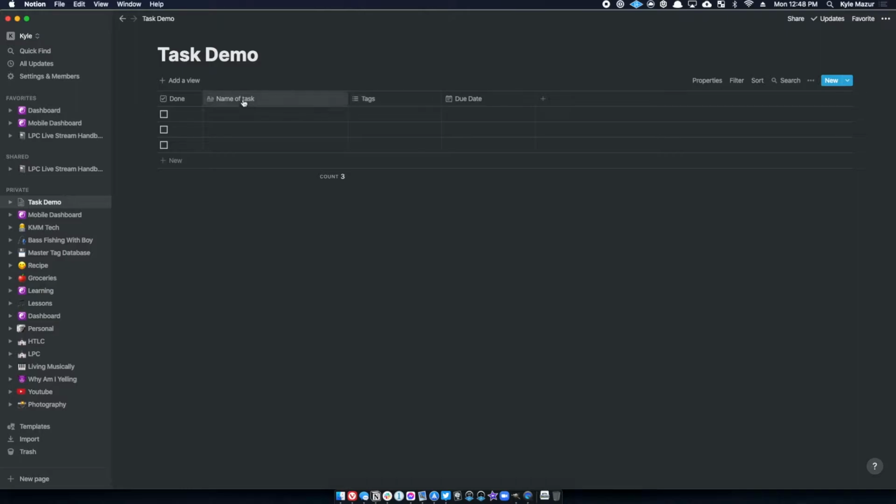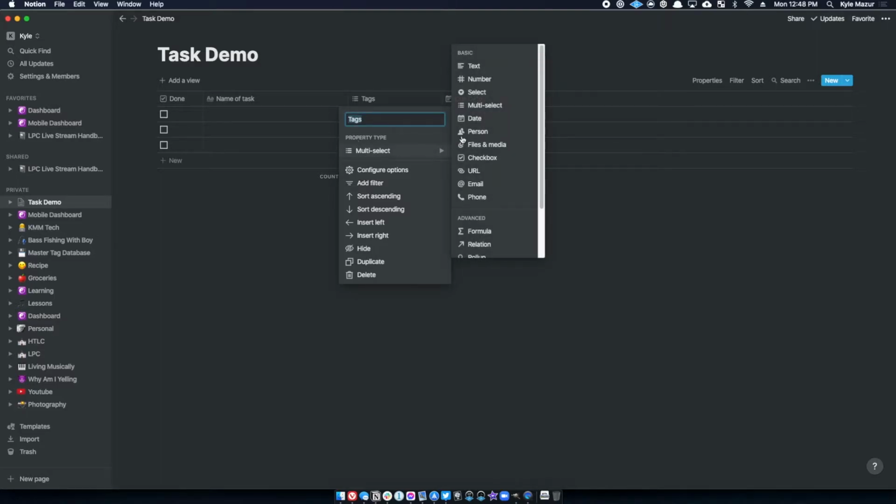So we talked about the name of the task. We talked about the fact that we have a checkbox here. Let's talk about tags for a few minutes. So you'll see that when we go to the tags, there's a multi-select. There's also a select. The difference between the select and the multi-select is when you have a select, you can only choose one item. If you have multi-select, you can choose multiple items.